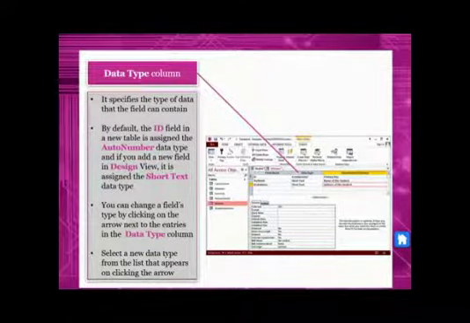By default, the ID field in a new table is assigned the auto number data type, and if you add a new field in design view, it is assigned the short text data type. You can change a field's type by clicking on the arrow next to the entries in the data type column. Select a new data type from the list that appears on clicking the arrow.